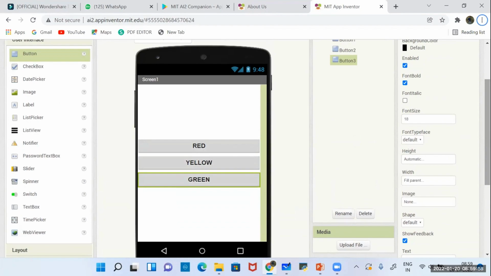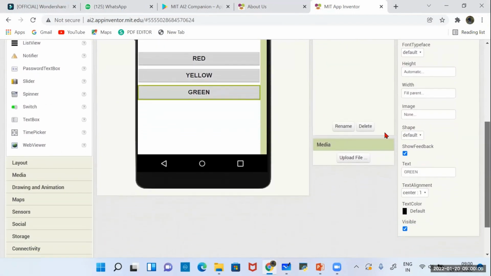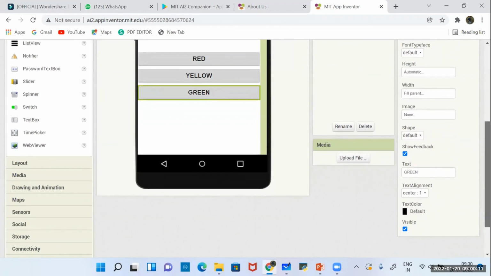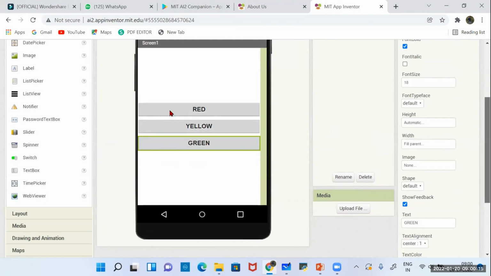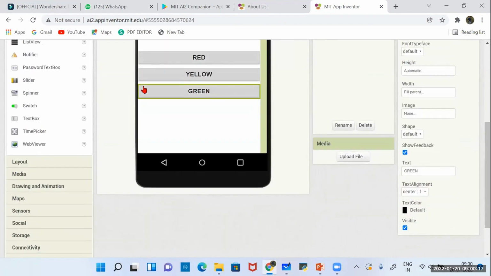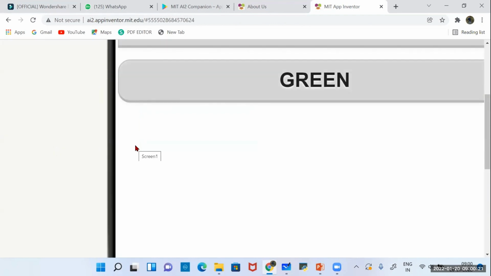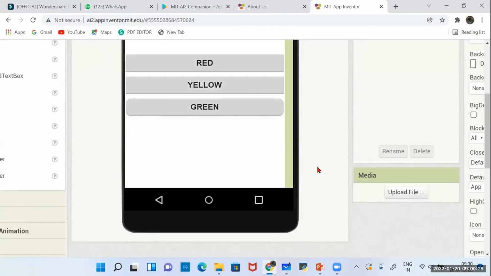So the next step is we have all set with this. Now, if you want to change the shape and size of these buttons, then go here and use this shape button. Shape rounded means the edges are now rounded. Can you see the difference between these two buttons? Here the edge is round and this is a sharp edge. So you can make it according to your use.